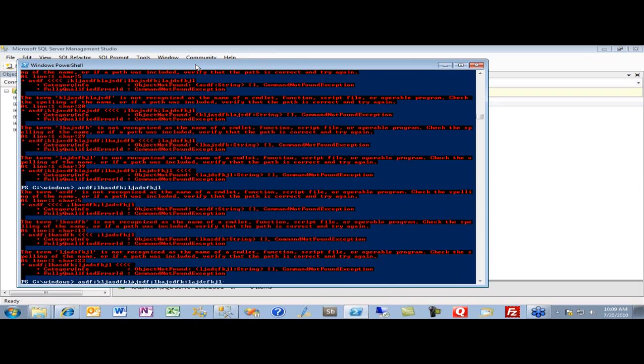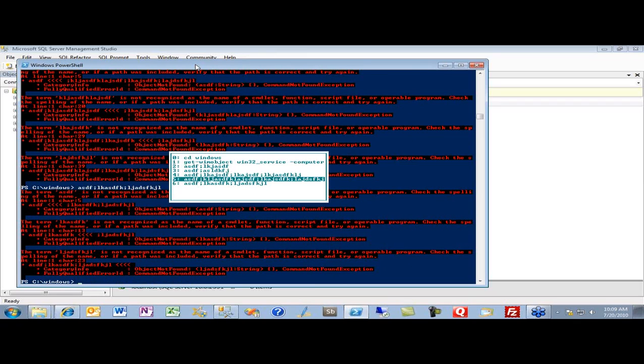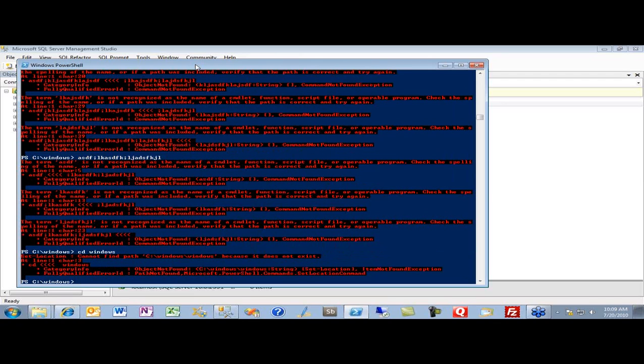So up and down arrows will scroll through the commands, right? If I don't like that command, I can just hit escape to delete the entire line. F7 will bring me up a window with all the commands that I can scroll through, right? I'm going to hit CD Windows there. I'll hit something that's valid for a change. I don't like to see all that red, so let's go ahead and clear the screen. CLS for clear screen. Ah, there we go.